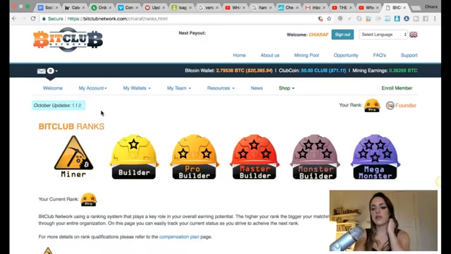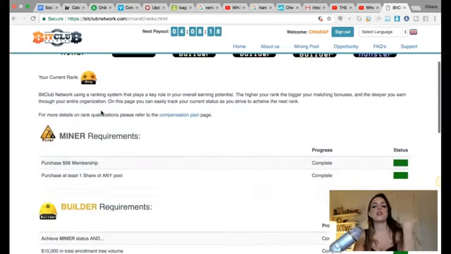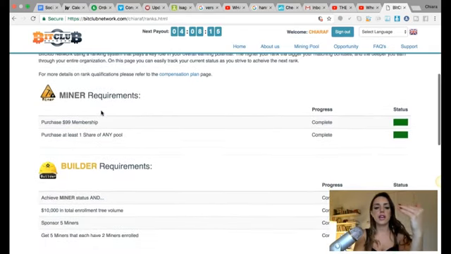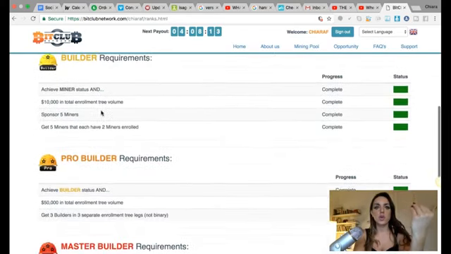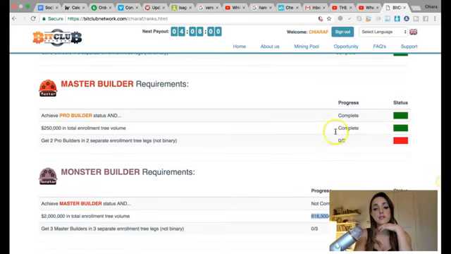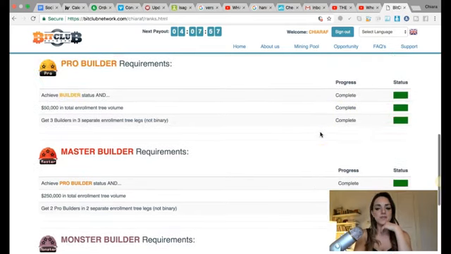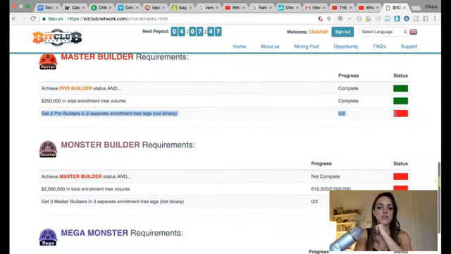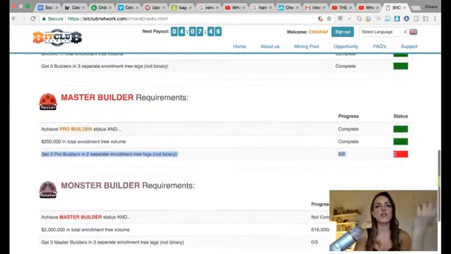My rank: this is where you can keep track of progress, so you can see the rank you're hitting and how much you have in total sales volume. Right now, for example, I can see that I generated over $616,000. All right, and my next target is to hit master, right? So I just need to check one more of the boxes in order to become a master builder. You do that all through here. This is where you keep track of it.